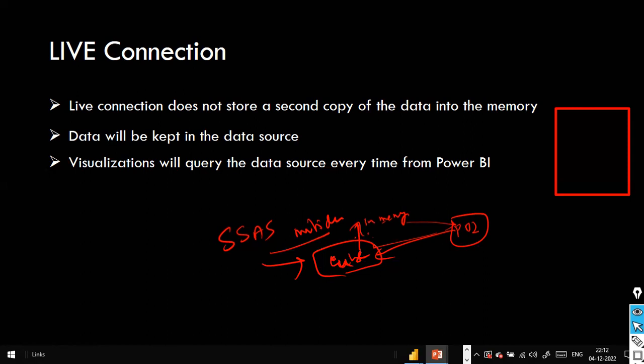If the data volume is reasonably less, in the sense less than 2 million, then we can go for import connectivity mode, because import connectivity mode outperforms other types of connectivity mode, number one. Number two, if the data size is more than 2 million, better you can go for direct connectivity mode. But in the case of import mode, there are some disadvantages, like you need to do data refresh periodically.